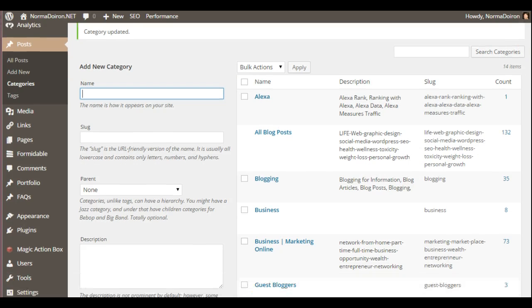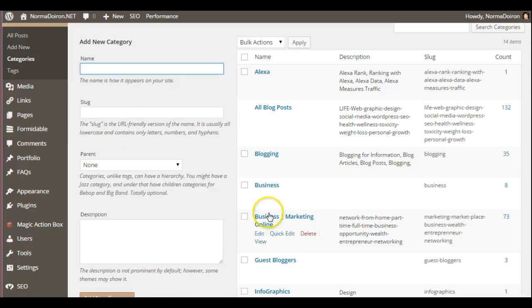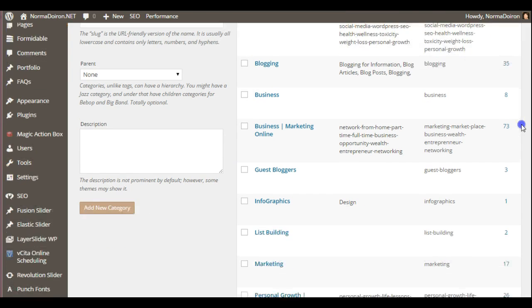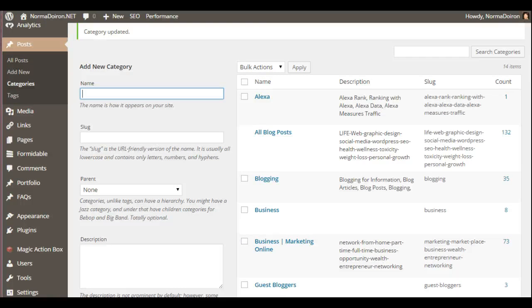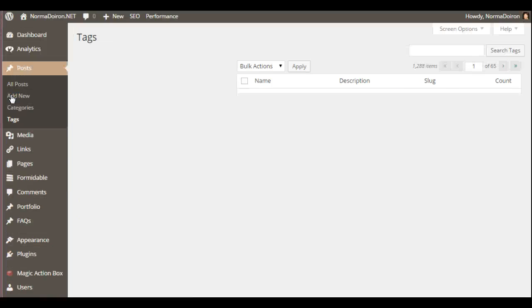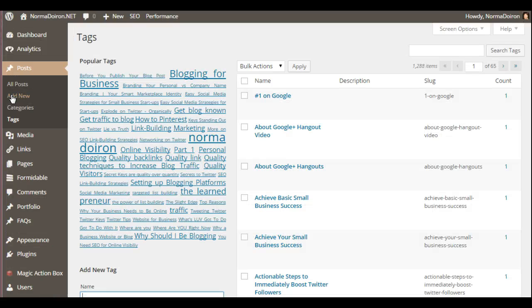If you want to add a new one, you can do it in here and fill the information out. Tags. It's the same thing for tags. You've seen this on some websites. This is where all your meta tags and stuff show up on your site. And these are words that will be searched for to find what the content is on your site.